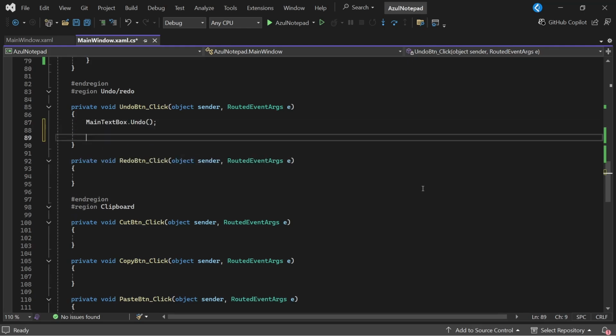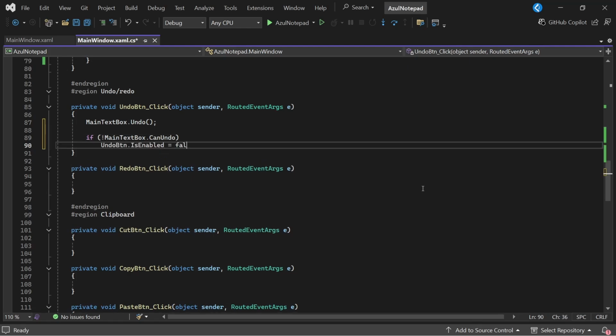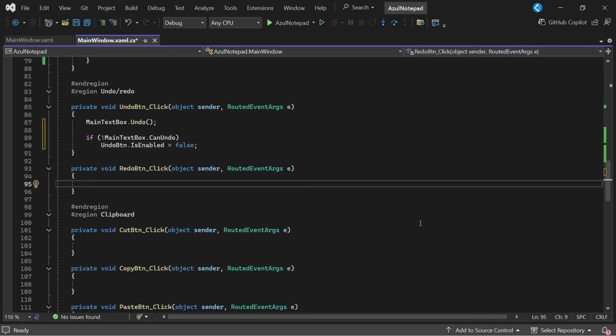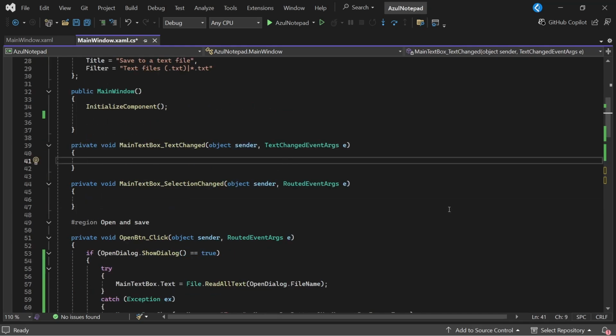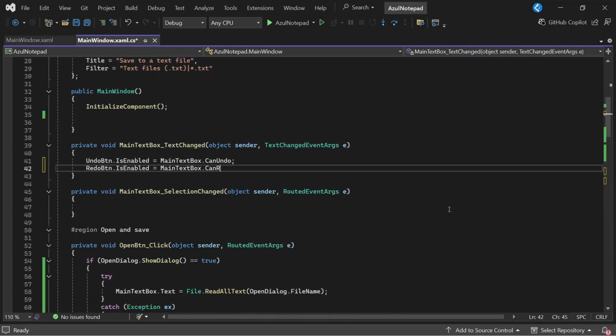Let's take it one step further and see if the user can undo another action afterwards, and if they can't, we'll disable the button. And then it's a similar thing again for the redo functionality. And I'm also going to make sure that when the text is changed, we enable or disable the undo and redo buttons with the help of this text changed event handler.